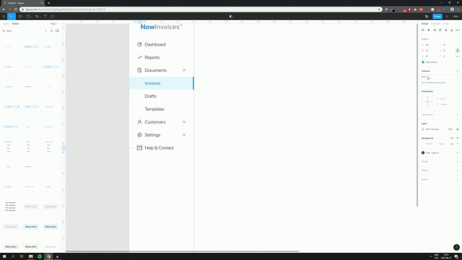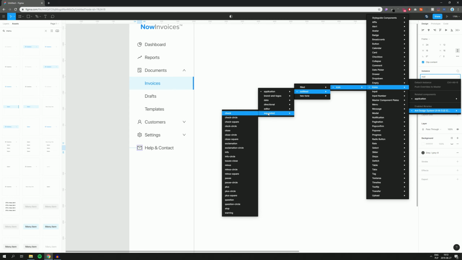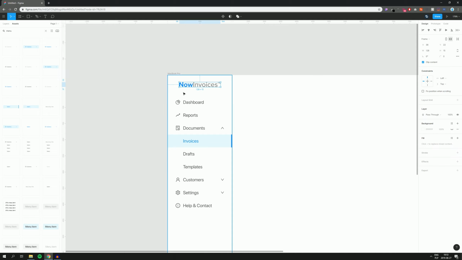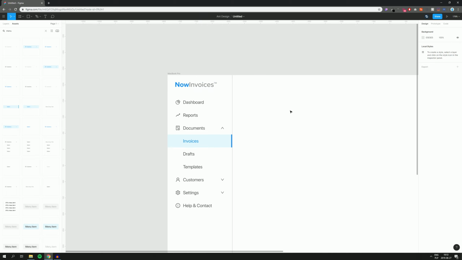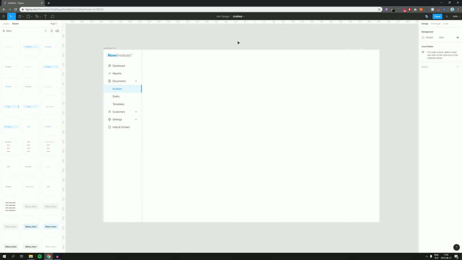Okay, and our help and contact, I think it was in the suggested icons, check, info circle, yeah, that's the one. Okay, and let's align the logo with the icon from here, and we are good to go. Okay, now that we have our left panel ready, we can go and create a header.